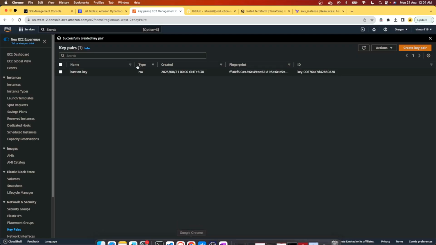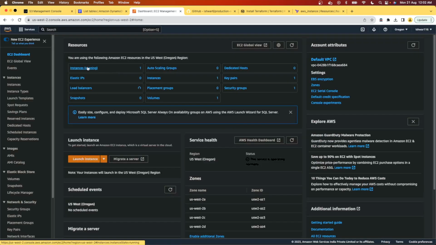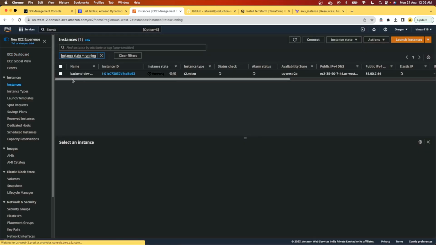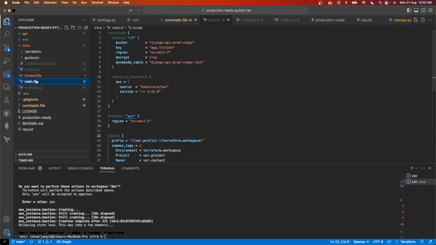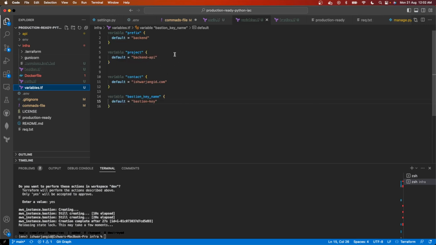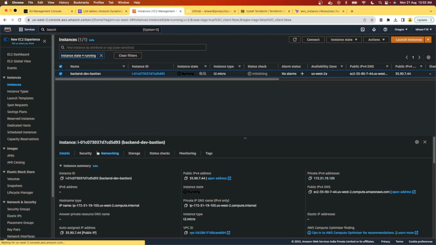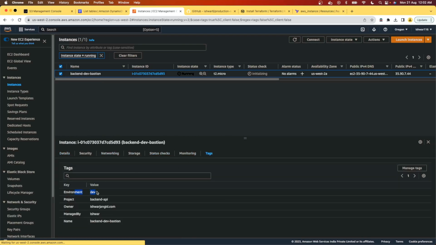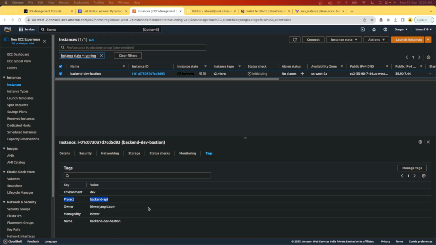So let's go to our AWS. Let's jump over to EC2. It must have been created now. Okay, now we have one instance running. As you can see, the name is dev backend Bastion. The important point to note is that these values are coming from here. The prefix was backend, the project was backend API. If I select it, you can see tags. So environment is dev, project is backend API. Owner, these types of things will come up.